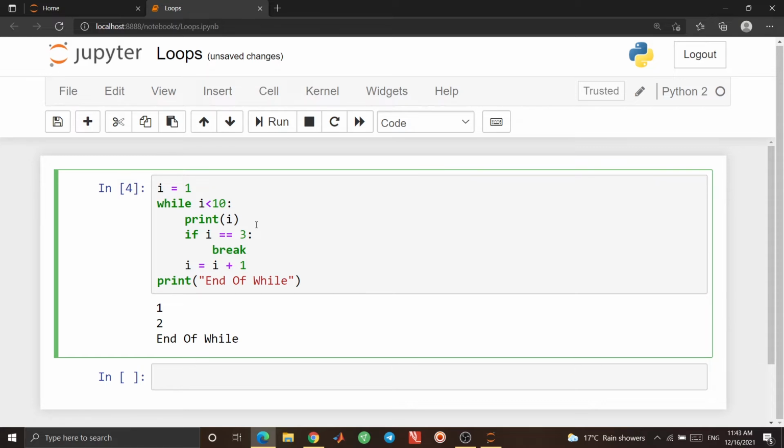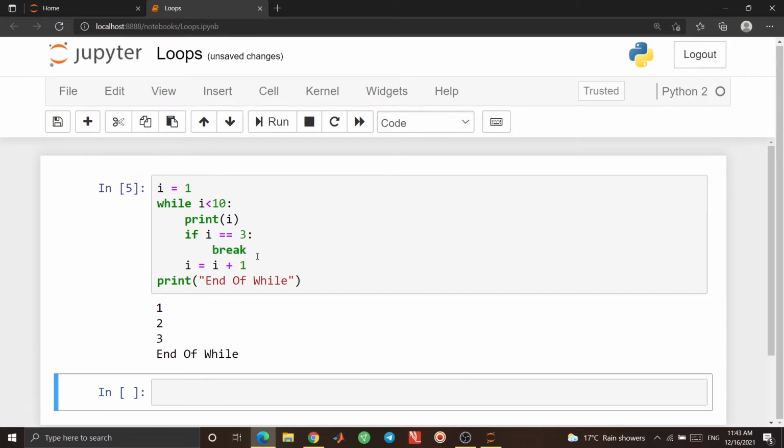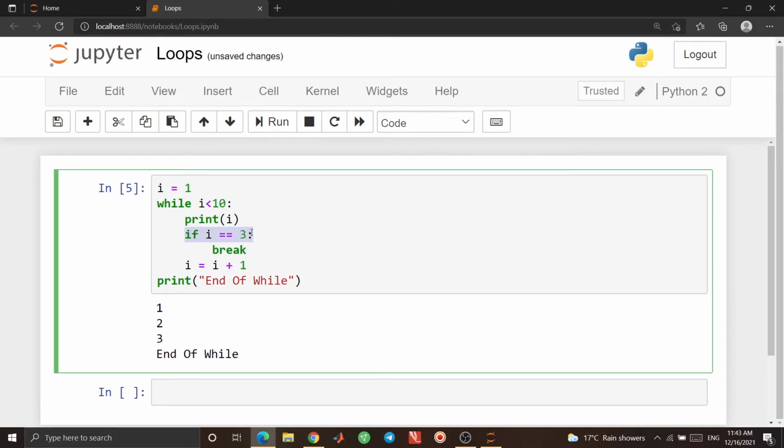So if I execute this code, you will see that i is printed 1, 2, and when it is 3, it is printed, and after that, because this condition is true, it will reach this line and break out of this loop. If I run it, you see here 1, 2, and 3 are printed, and when it reaches this line, it will go inside this block, and break will stop this loop.